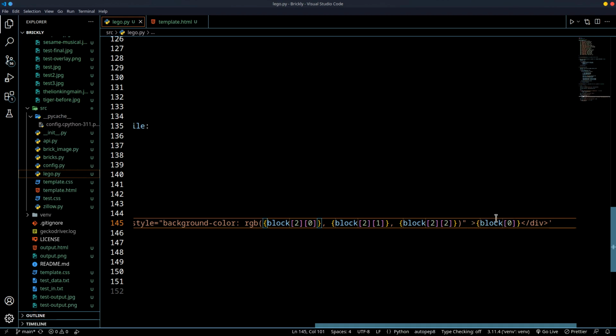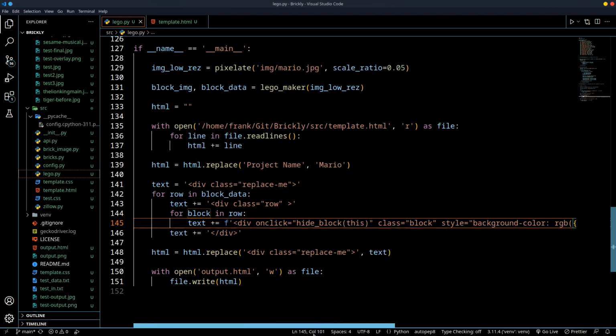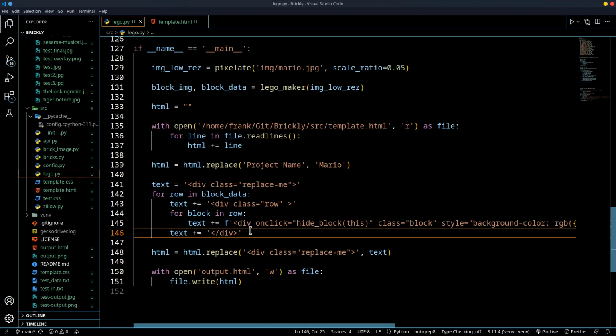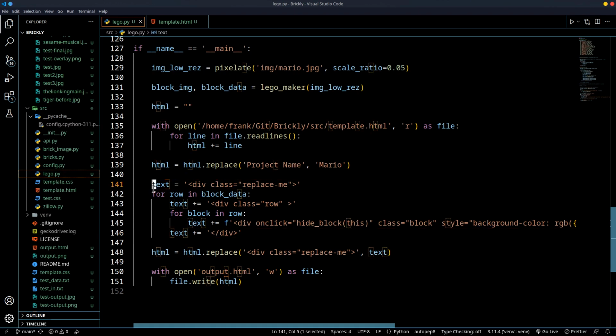And then we want to give it the 0 element, which is the number. That's the ID number from Lego. We put inside of that div the text of that block number 0. And then we keep doing that for every block. And then afterwards we close out this div. For each row that we create, we want to close out the div. So that programmatically will build this, and it stores all this in the text variable.